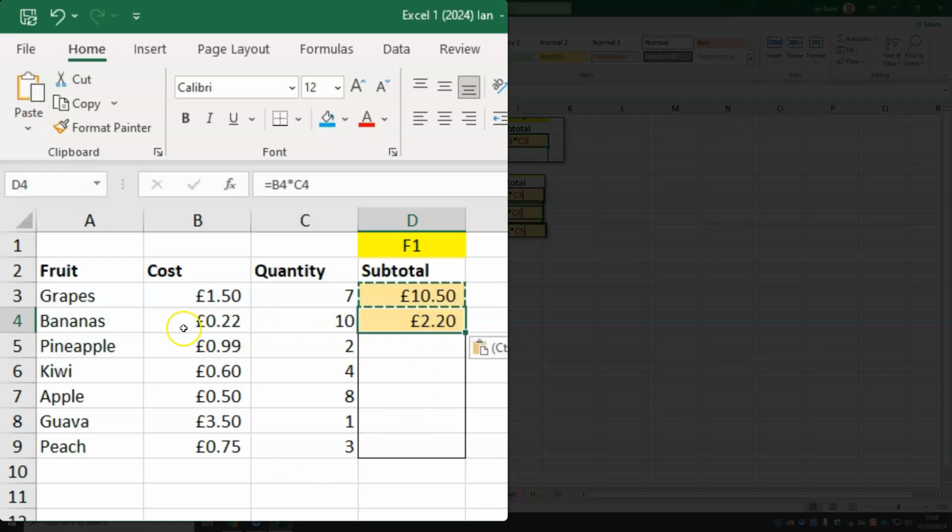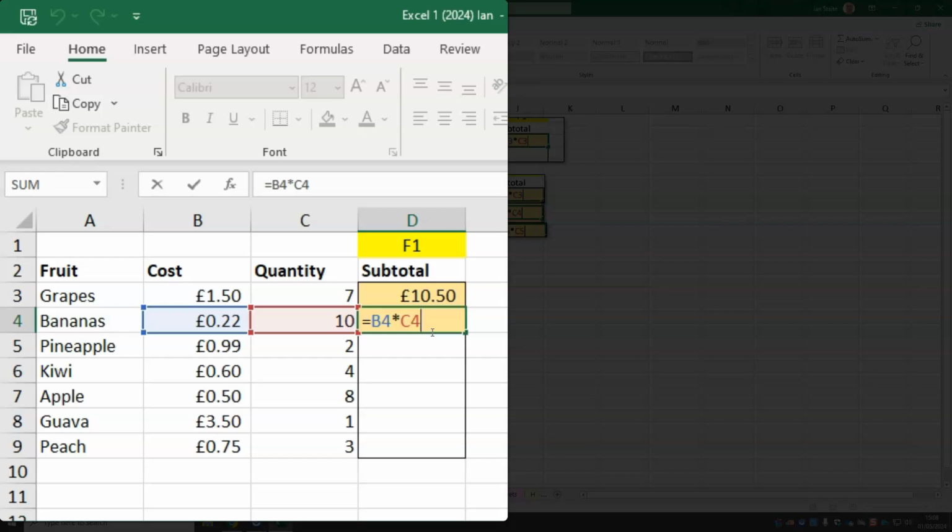I get what looks to be the right answer, 22 times 10, that sounds right. But if you notice, where the cell said B3 times C3 before, it now says B4 times C4. It's doing a different calculation. So it hasn't done a strict copy and paste, it's done a translation. Now actually that's what we want. We want to work out the cost of grapes on the top row, the cost of bananas on the second row, and so on and so forth. So Excel's kind of doing what we would like it to do, but it's not strictly a copy and paste, and that can have effects in certain places.